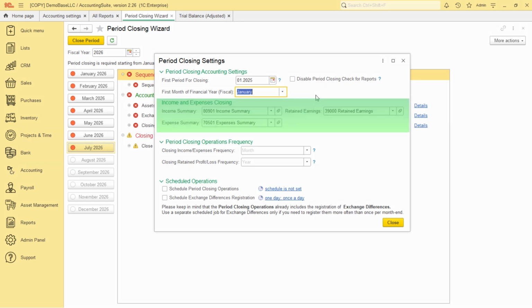The general ledger accounts for income and expenses closing can be set here or in the accounting settings. Again, if business requires to use the summary accounts, then users set here the accounts other than the retained earnings, or if business requires to perform the period end closing with just one step by transferring the balances to the retained earnings directly, then users shall input the retained earnings account as income and expense summary account.